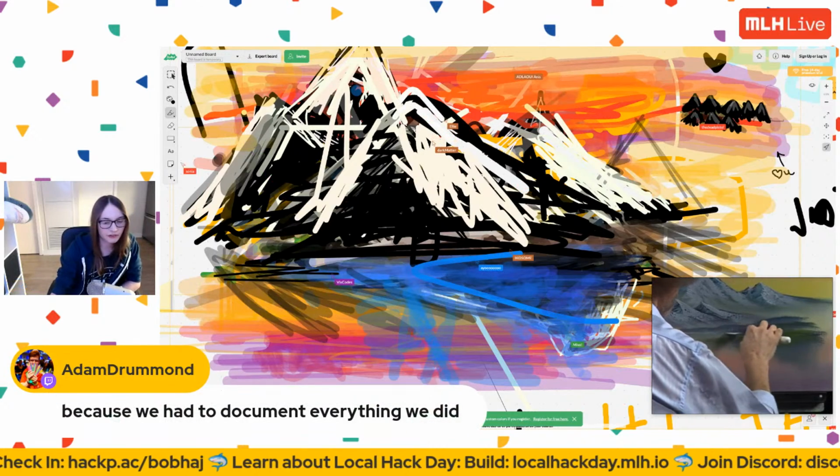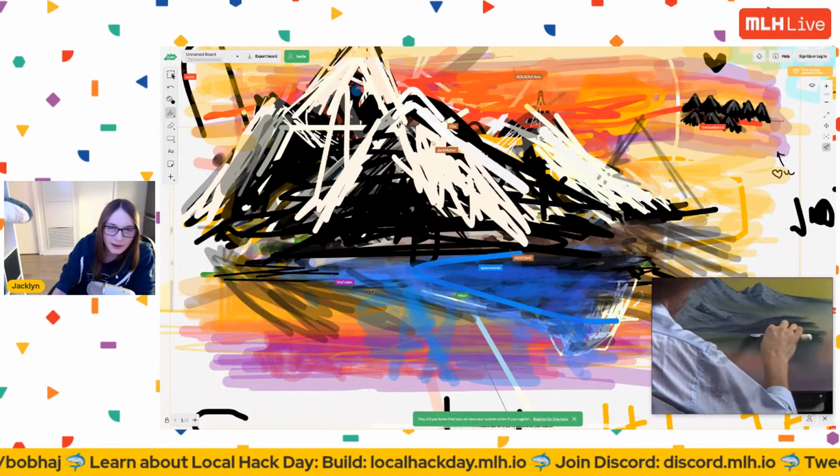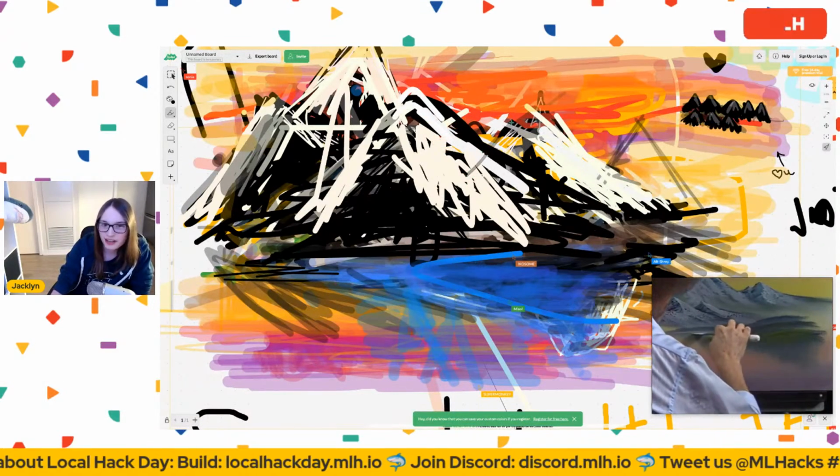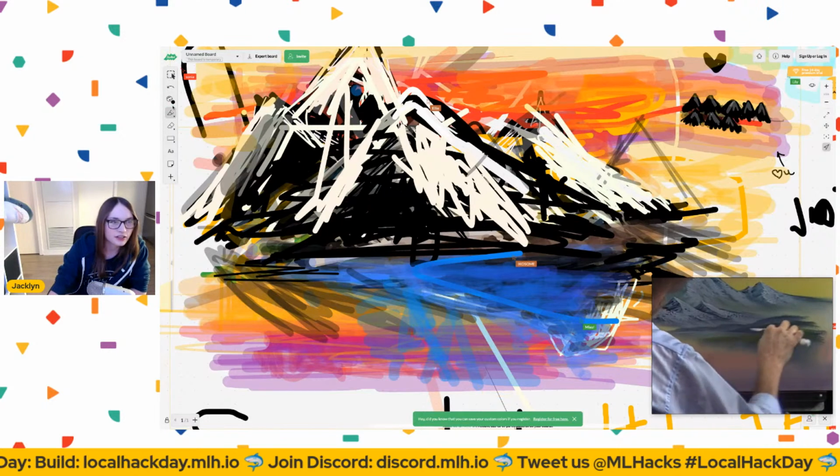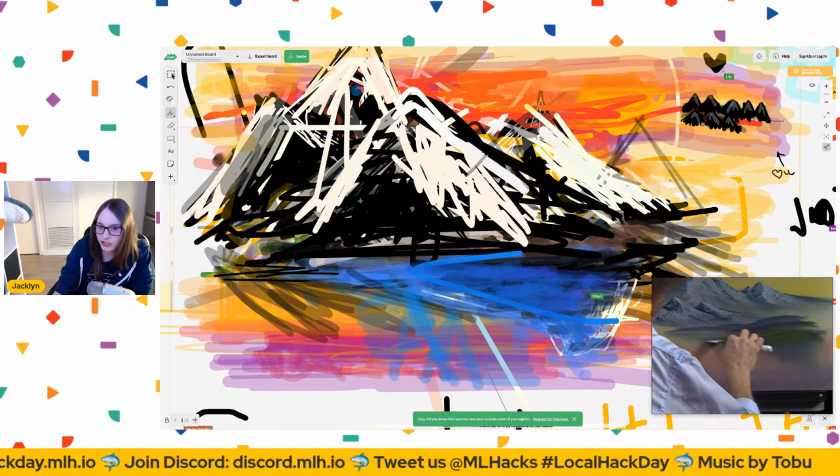Adam's like, we had to document everything we did. Yeah, I'm not great at documentation. I'm not terrible, but I'm not great. Let me go join in, let me do some more. I need to go and add these white bits, which Bob is asking for.